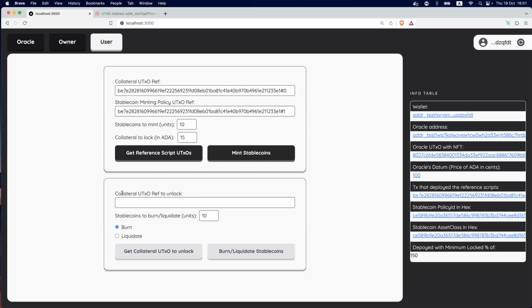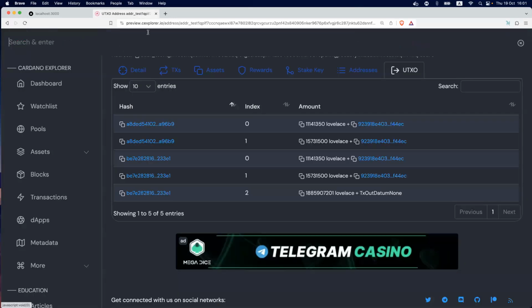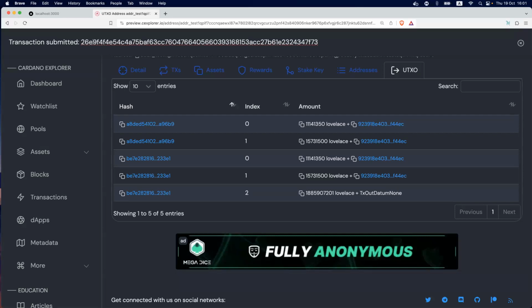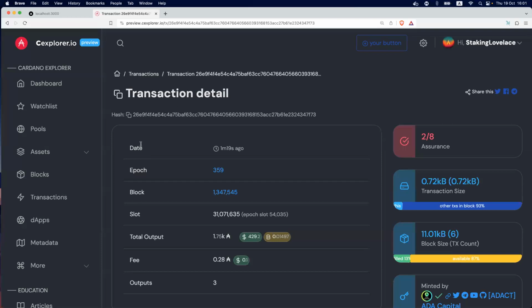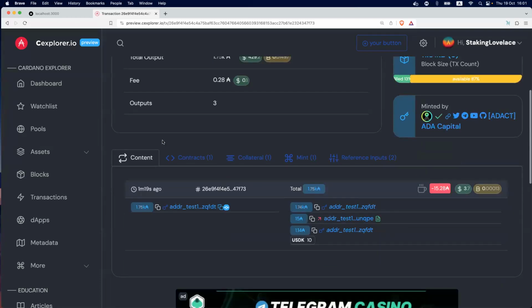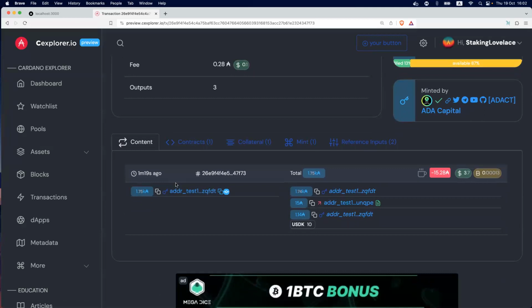And for that, we need to know the collateral at the UTXO. We need to know the reference of the UTXO at the collateral address that we want to unlock. So in that case, we search for the transaction. This transaction is the one that we use. As you can see, we consume, wait.